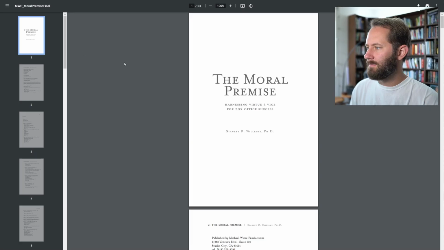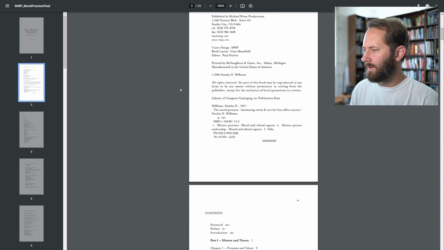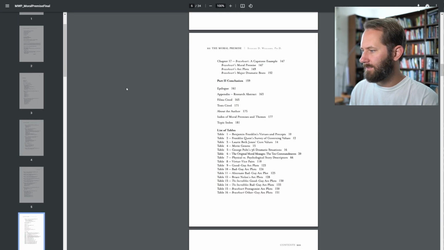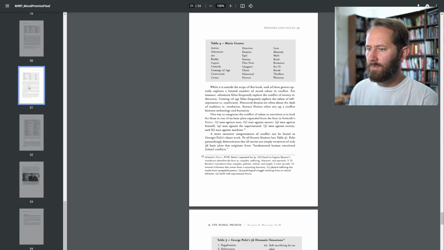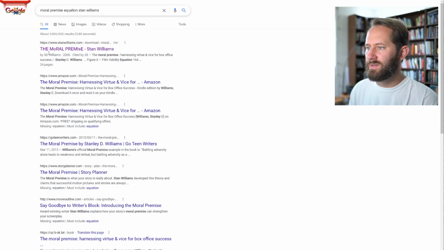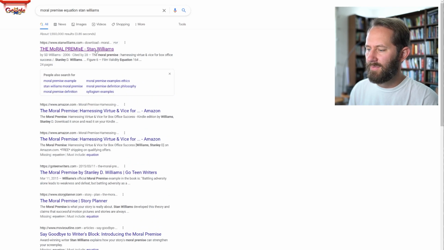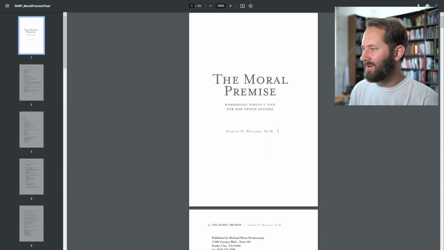Personally, I feel like this is what makes the story come to life more than anything else. The moral premise. Oh, I've never actually read this. What did I just find here? Did I just find a free book? But yeah, this is a really good read. So check this out. Just search Moral Premise Stan Williams and click the Moral Premise PDF there, because this will tell you everything you need to know.